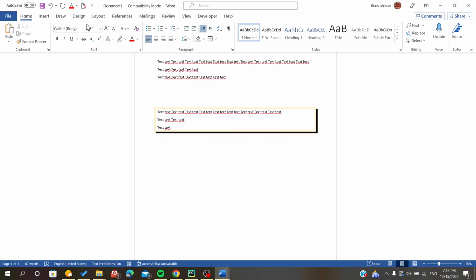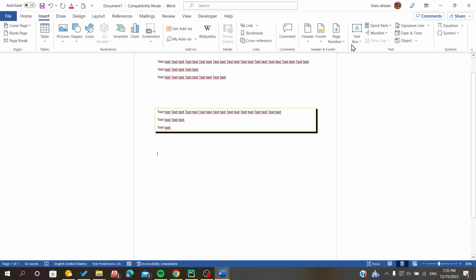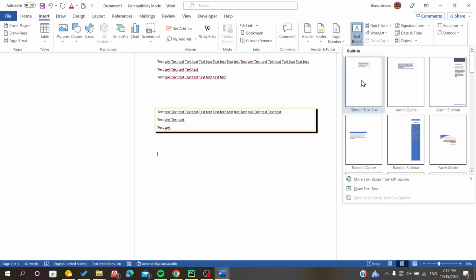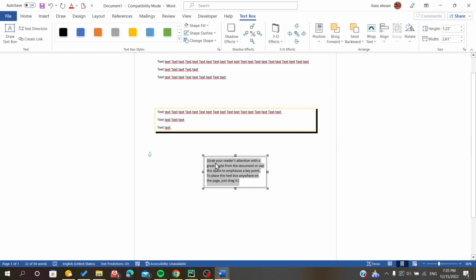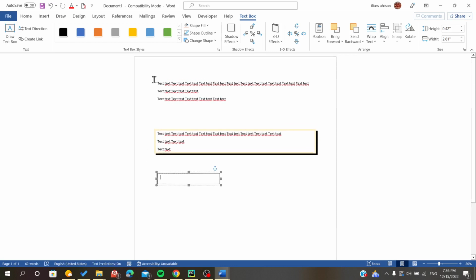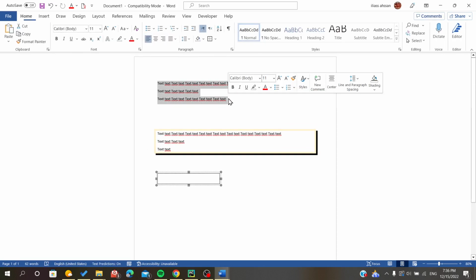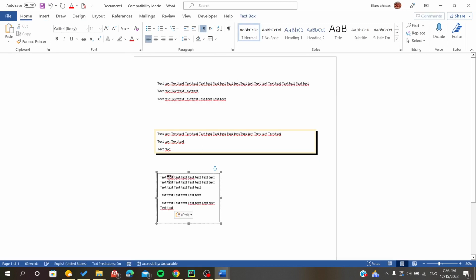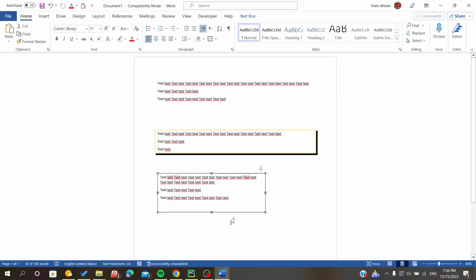The second method is to insert a text box. Then we are going to place it here, and we are going to copy and paste our text. As you can see, now we have our text here.